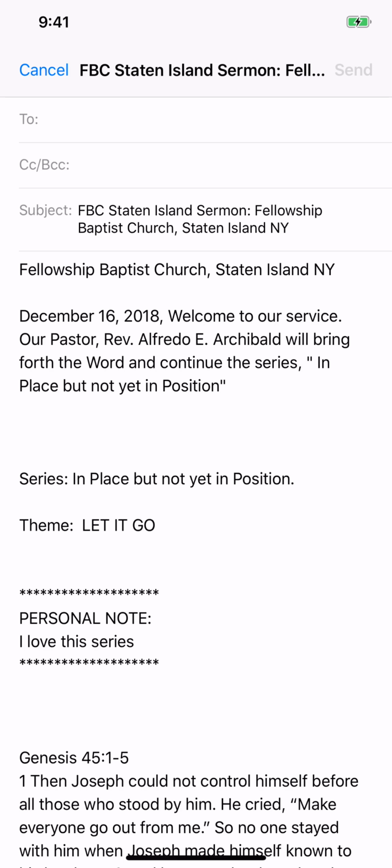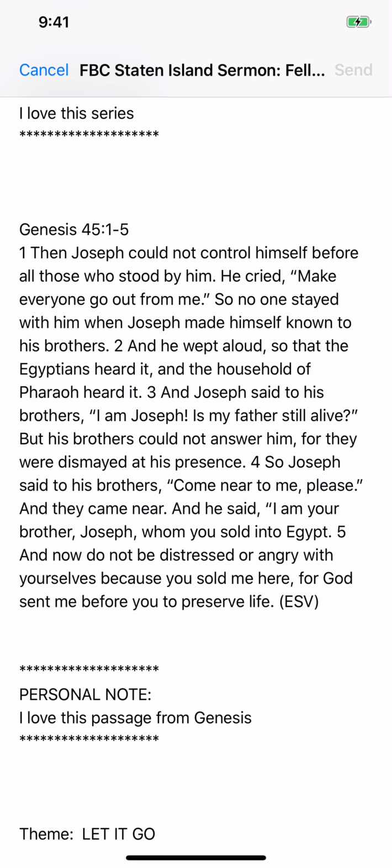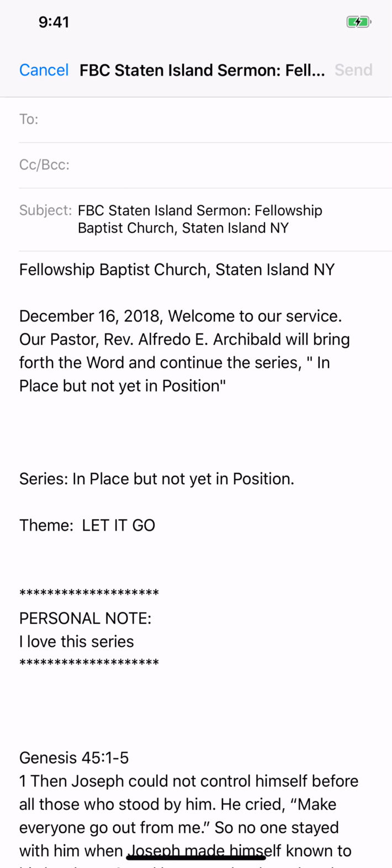So the note I took is right next to the section I took it in. If I scroll down to Genesis, below the Genesis passages, I love this passage from Genesis. So it puts the notes that you take with the section you took them in, and now you can email those notes to yourself once the message is finished.